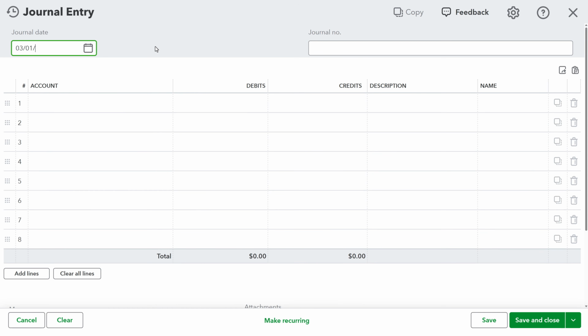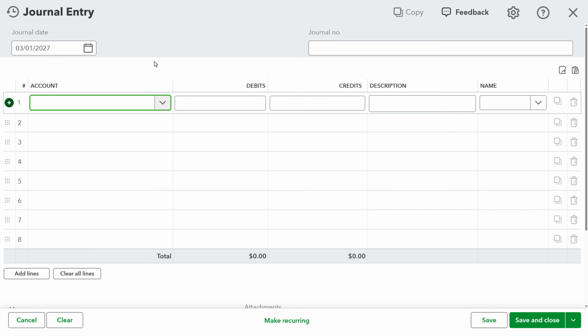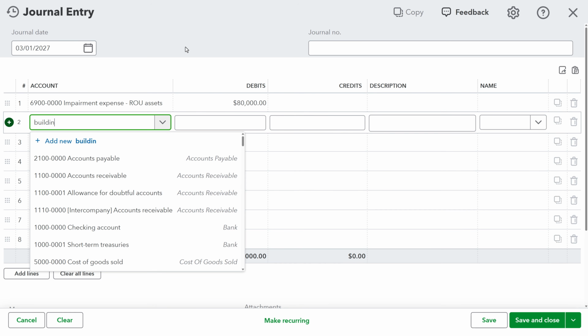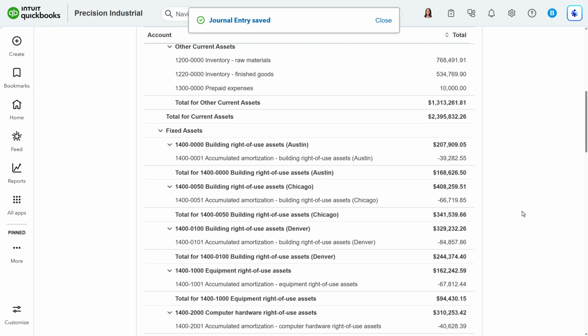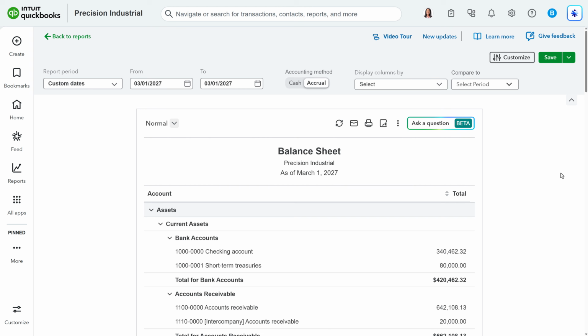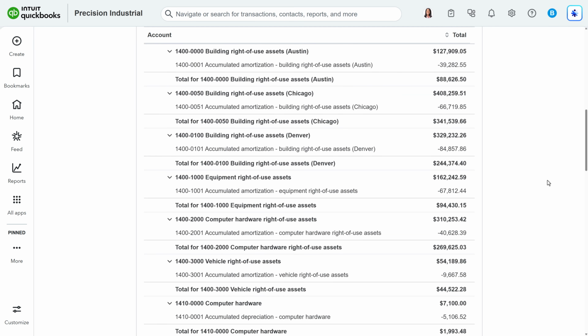So this will be on March 1st, 2027. We'll debit impairment expense for $80,000 and credit our Austin building right-of-use asset. And if we save and close, you'll see immediately post-impairment, our Austin building right-of-use asset balance is now $88,626.50, exactly $80,000 less than it was before.